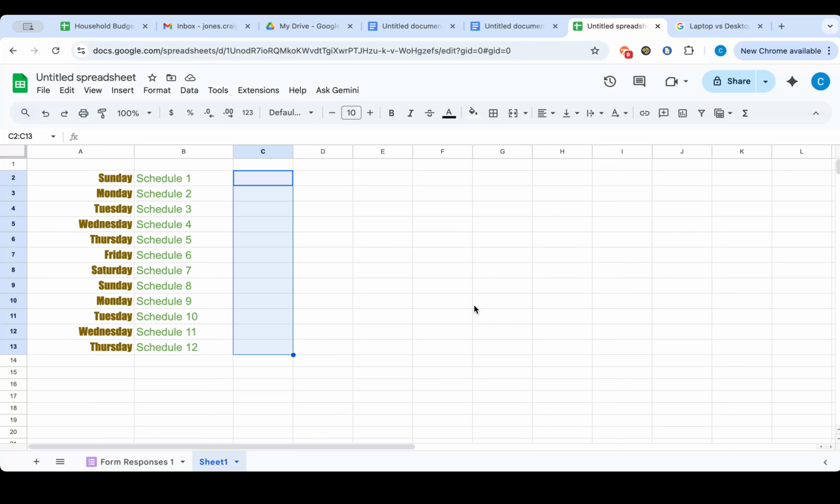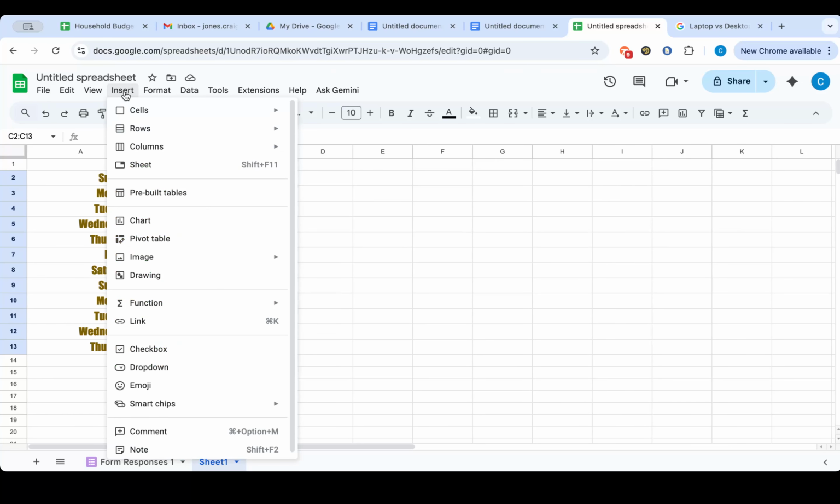Once you have your cells selected, direct your attention to the menu bar at the top of your screen and click on the Insert option. This menu hosts a variety of useful tools and features that can enhance your spreadsheet functionality. Upon clicking Insert, you'll see a drop-down menu appear. From this menu, your next task is to find and click on the checkbox option. This is where the magic happens.